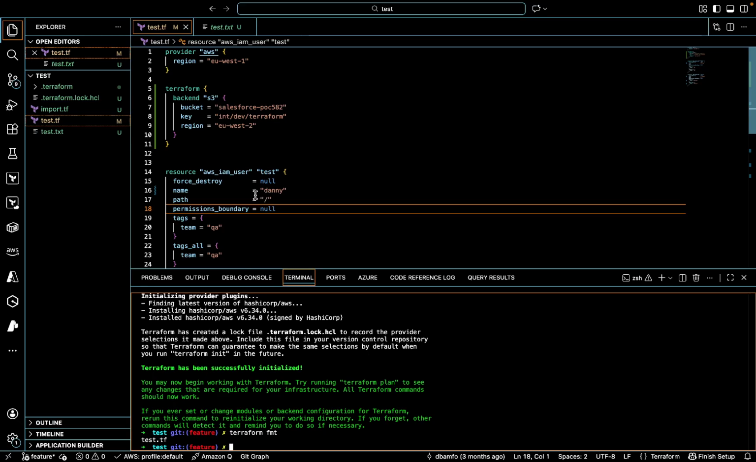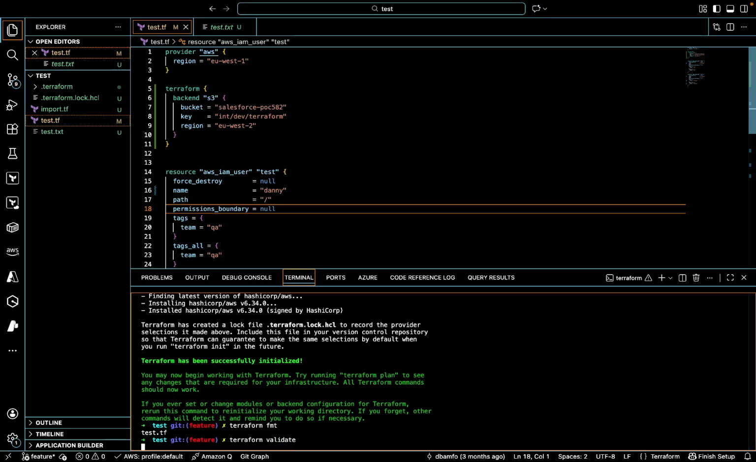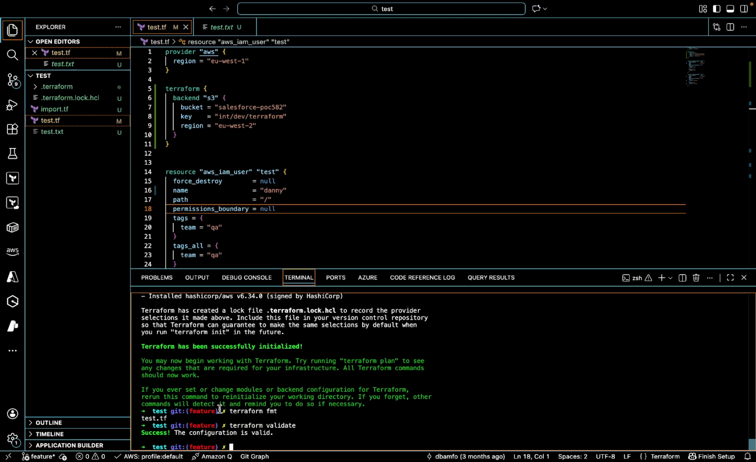The next one is validate. It's just going to validate the syntax again. So we will say terraform validate. Once you press enter, it's just gonna say successful or not successful. So give it a second and then say successful. Yeah, so the configuration is validated, it's valid in Terraform's eyes.